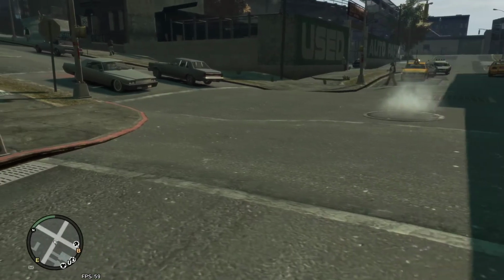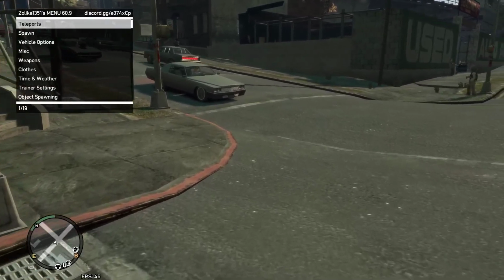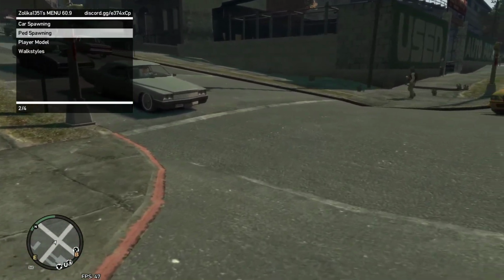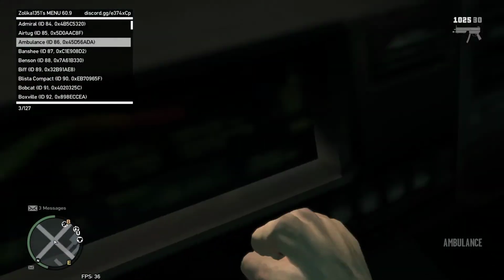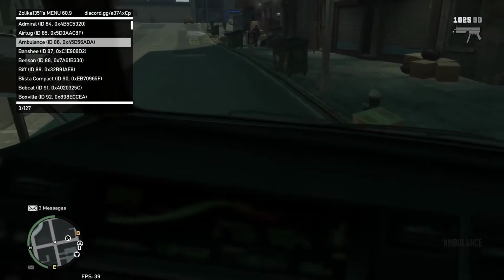And I will show you some of the options of the trainer. So, for example, there's V spawn. You can spawn cars. All car models. Spawn it. I don't know what I just spawned. Okay, I'm gonna get out of first person.